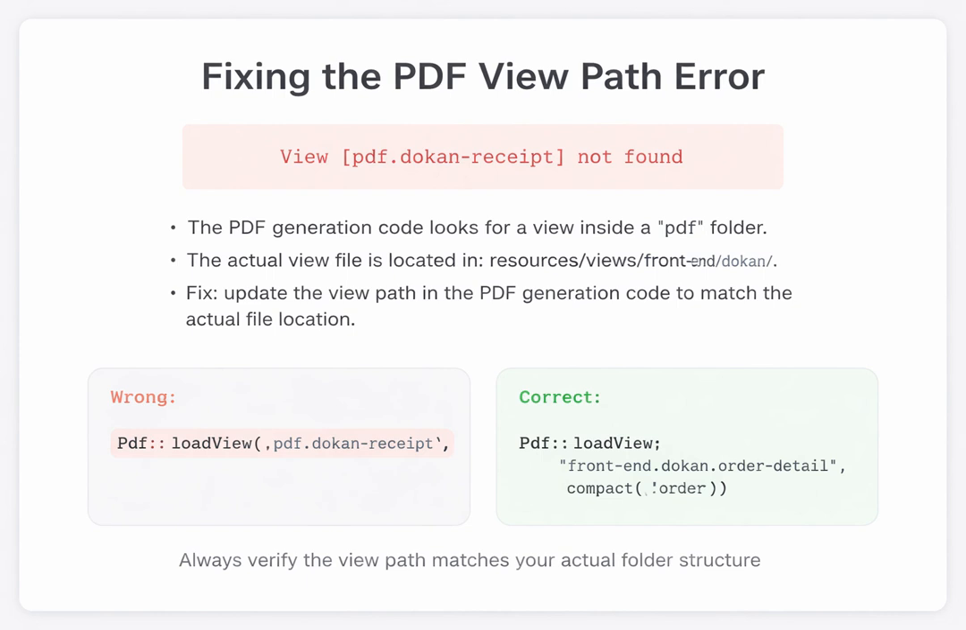The AI-generated code was looking for a view inside a PDF folder, but the actual blade file is located in the front-end/Doken directory. The fix is straightforward. Update the view path in the PDF generation code to point to the correct location. This is a common issue when using AI-generated code. The folder structure it assumes may not match your actual project structure. Always verify the path before running.